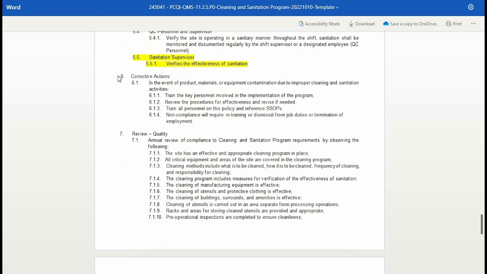Next is the corrective actions. The corrective action is the process of taking appropriate steps to eliminate causes of nonconformities or other undesirable situations. In the event of product, materials, or equipment contamination due to improper cleaning and sanitation activities, first, train the key personnel involved in the implementation of the program. Second, review the procedures for effectiveness and revise if needed. Third, train all personnel on this policy and reference SSOPs. And fourth, non-compliance will require retraining or dismissal from job duties or termination of employment.